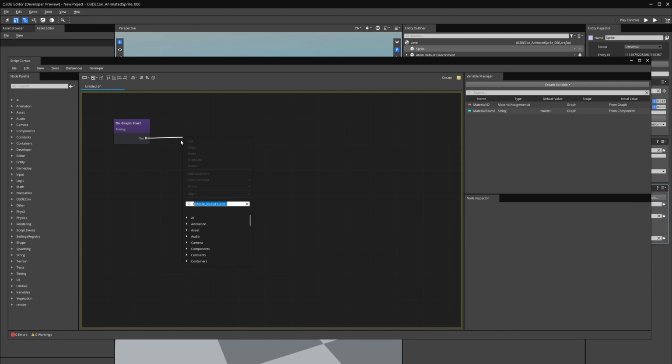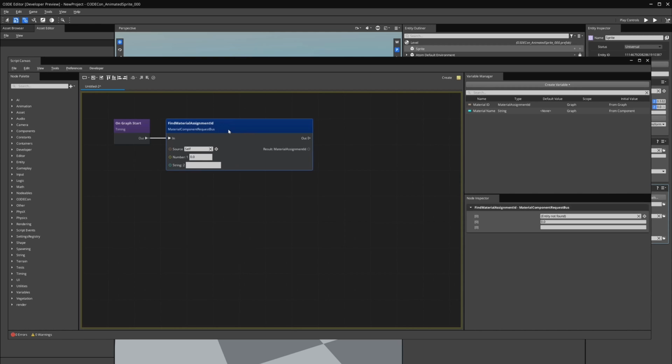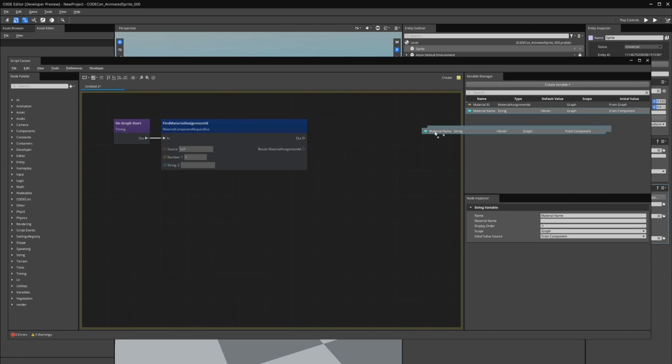So when the graph starts, we will find the material assignment ID for the material, the name that we provided. So we drag that material variable into our name slot, and we assign it to the material ID that we want, where we want to save it.